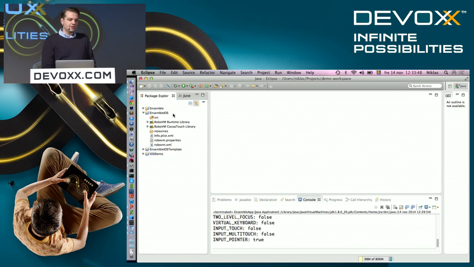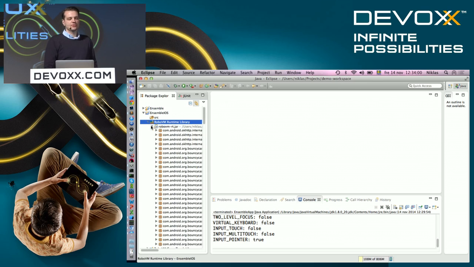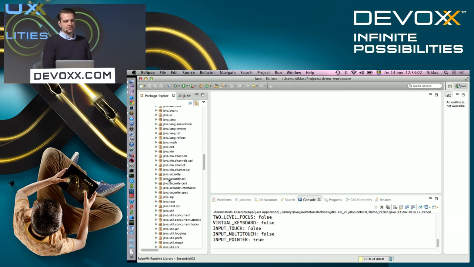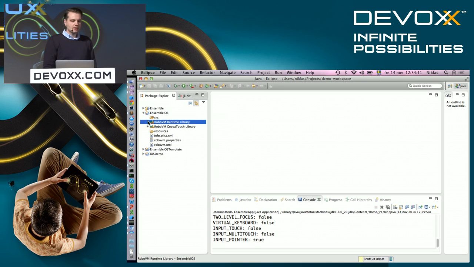All right, so now we have a RoboVM project. It looks very much like an ordinary Java project, except that we have a different runtime library. So now we have this RoboVM runtime library instead. It contains all of those classes that you are used to seeing in a runtime library, so we have java.lang, java.io, etc. All of these come from Android, as I mentioned before. We also get this RoboVM CocoaTouch library, which contains all of those bindings for the Apple APIs. We're not going to use much of that now because we're using JavaFX instead.